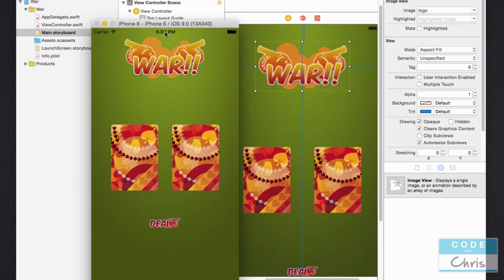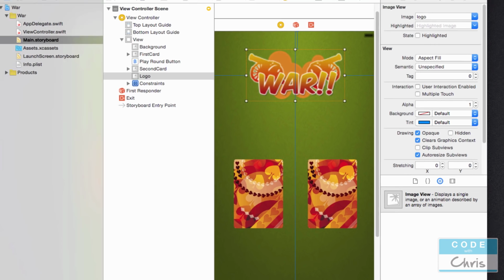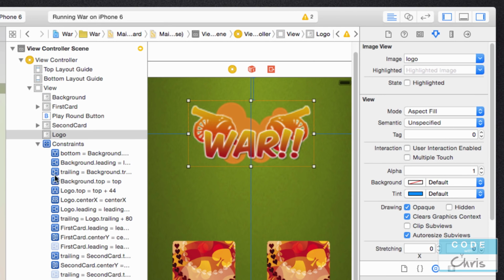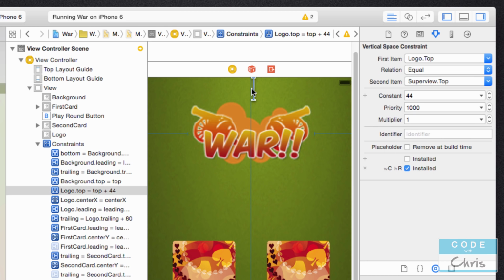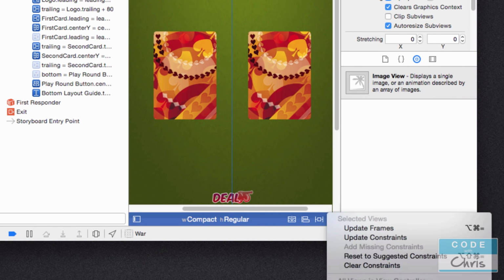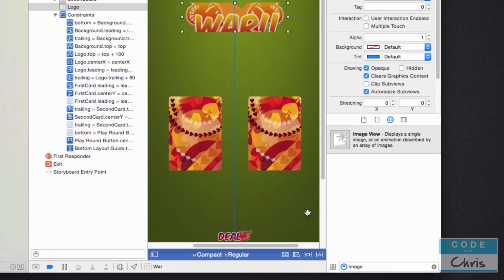However, I do want to extend that margin a little more from the top. So let's go back into the document outline. Actually, it's probably easier to select that exact constraint I need from here. And here we can see that it was 44 before. Let's change it to 100. And then let's click that and update all the frames for all the views.